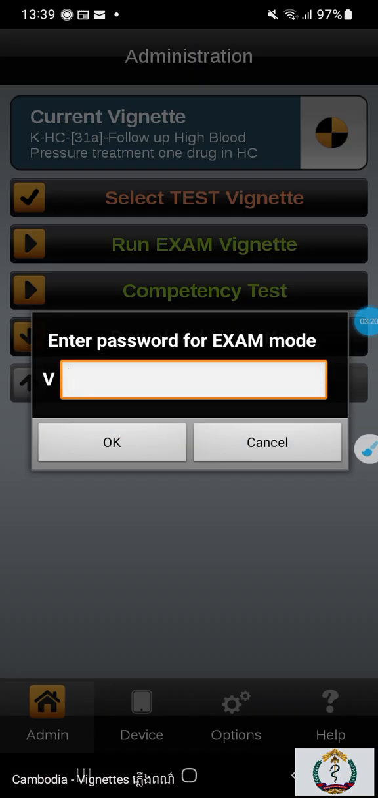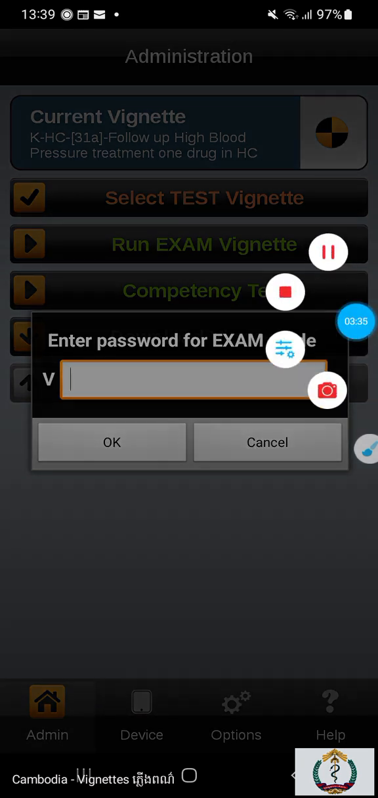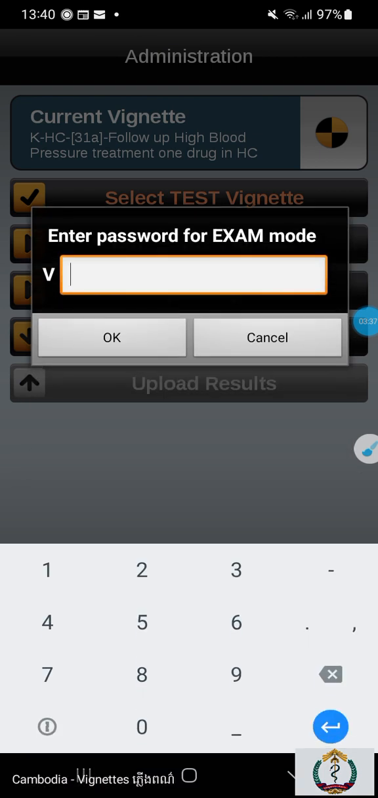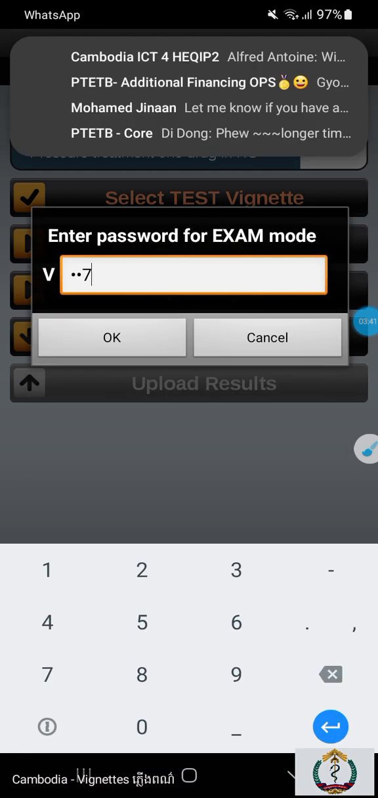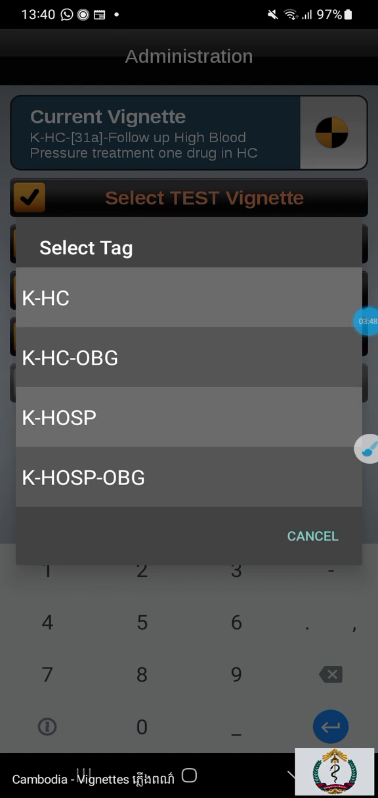We have to enter a code. Now this code is a specific code which is provided to you by your supervisor. It changes frequently every week. So every week there's a secret code. So let's enter the code here. In this case it's this. This unlocks the exam function.